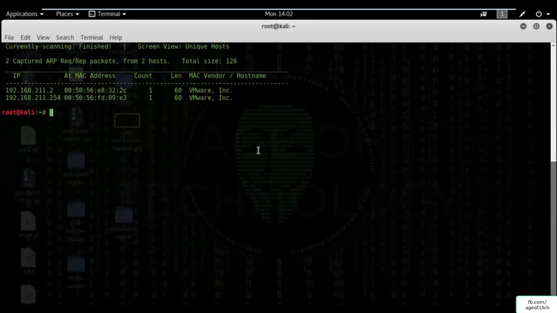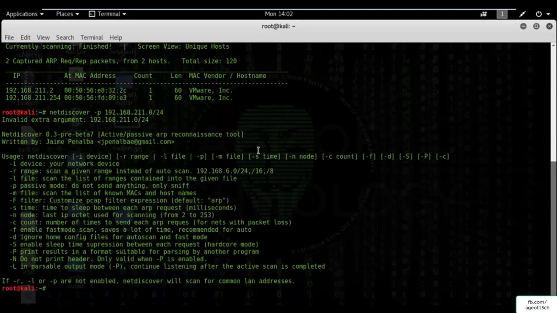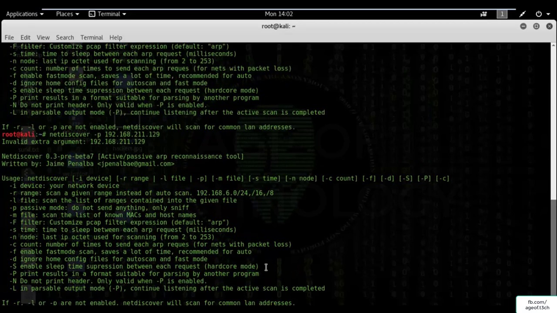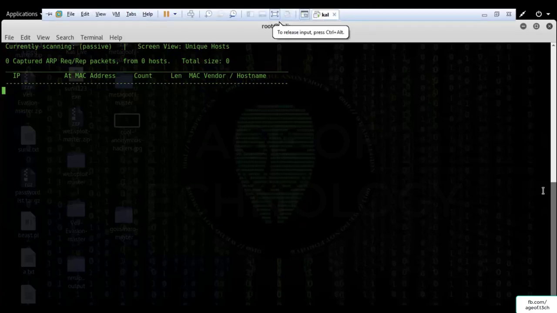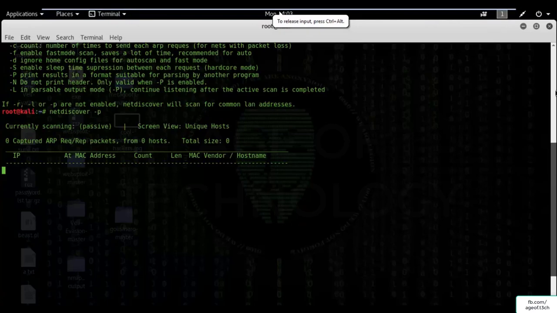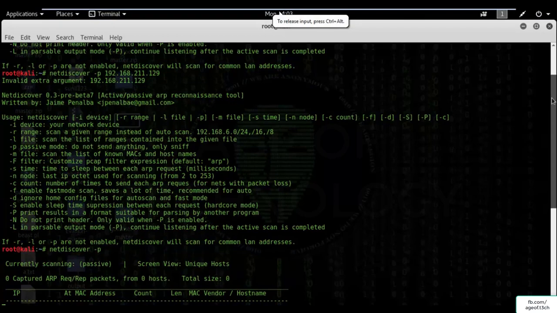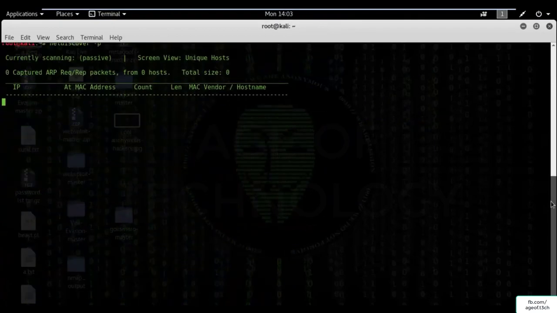So let's press Control C. Let's find out what you can see in passive mode. Then netdiscover. It is searching in passive mode. Just type netdiscover space dash p. It will search the unique hosts available. So it's a very simple command to find out. Control C.